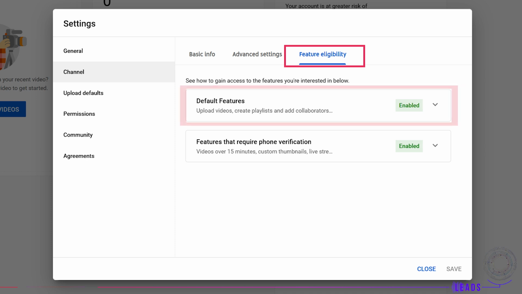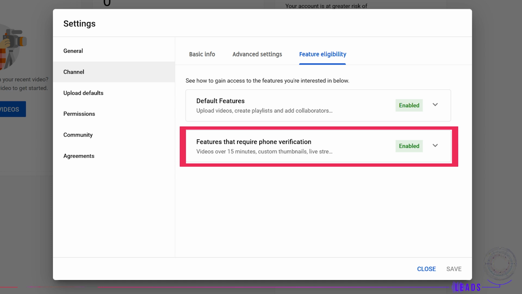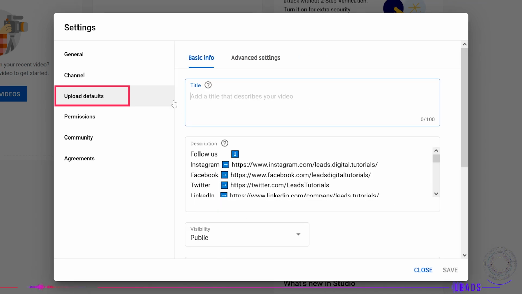Feature eligibility. Default features: video uploads, playlist creation, add collaborators to playlists, add new videos to existing playlists. It can be eligible if your channel is free of active community guideline strikes. Features that require phone verification: videos longer than 15 minutes, custom thumbnails, live streaming, appeal Content ID claims. It can be eligible if you have set the default ones, and if you have a verified phone number. Upload defaults.